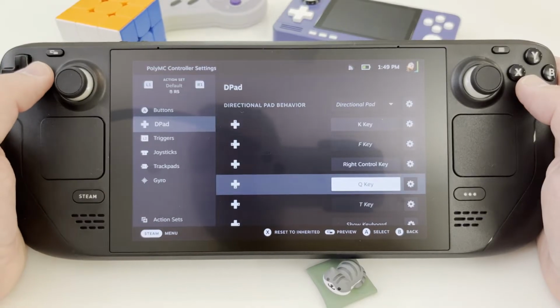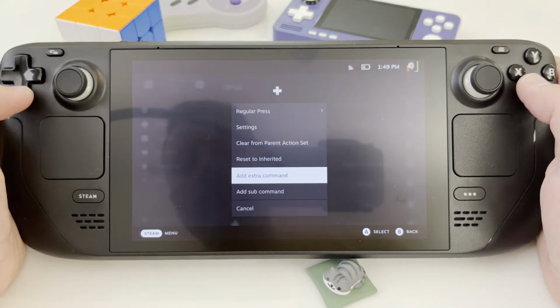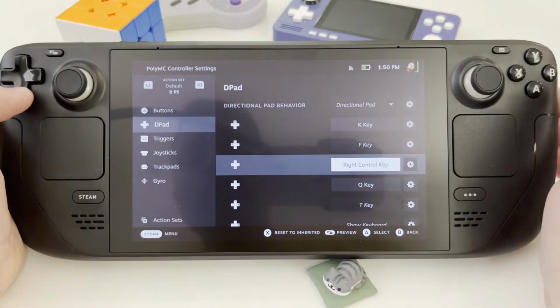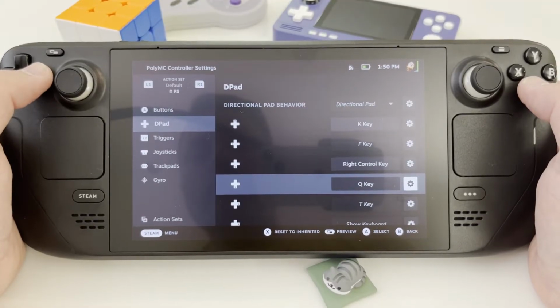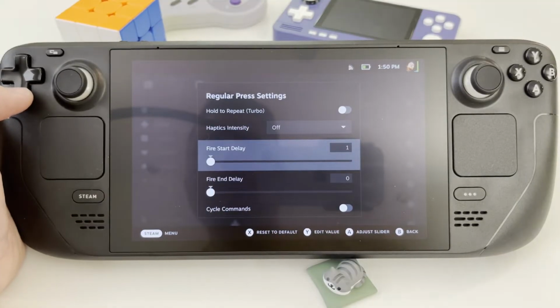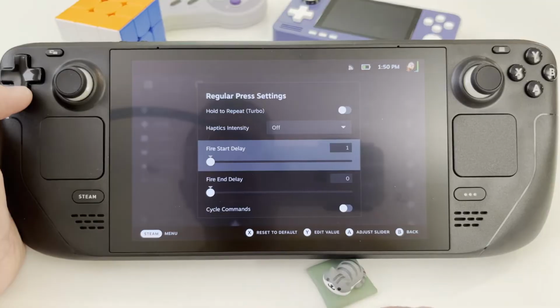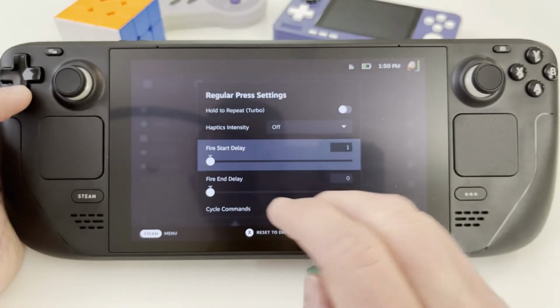But let me show you a little snafu that I hit with this. If you just configure it the way you see it here, and again, I just used the add extra command feature so that I could get two down on the D-pad commands. If you just set it up like this, it still will only chuck one item out. I had to go in and set a very obscure setting, which is this fire start delay. I had to set that to 1 millisecond. At first I was trying higher values like 5 milliseconds and 10 milliseconds, and when I realized that it had solved the problem, I throttled it all the way down to 1, and it still works fine. I guess 1 millisecond is long enough to convince the game that I really am sending Control first and then Q.